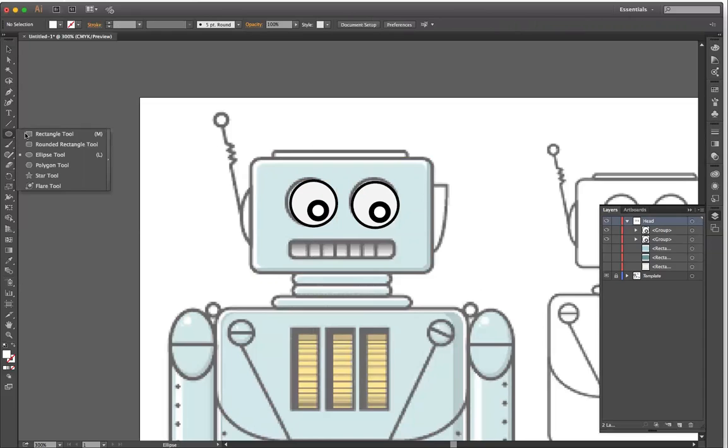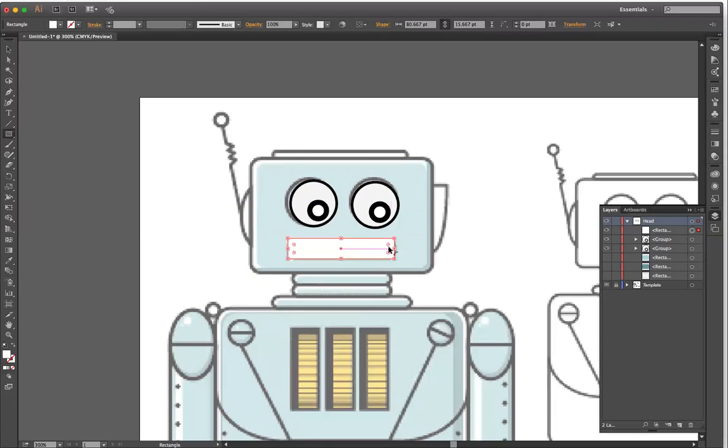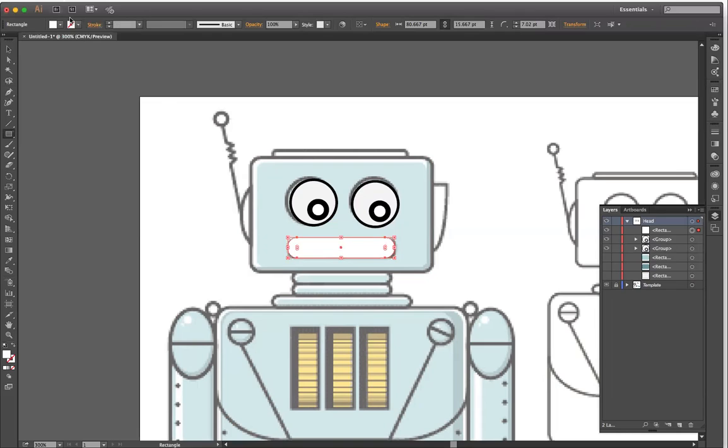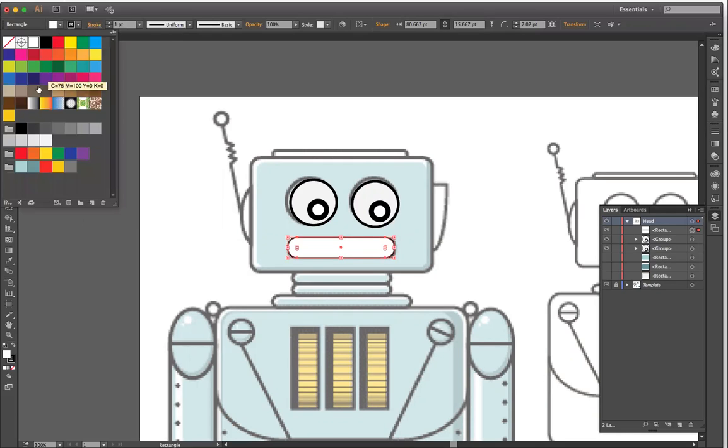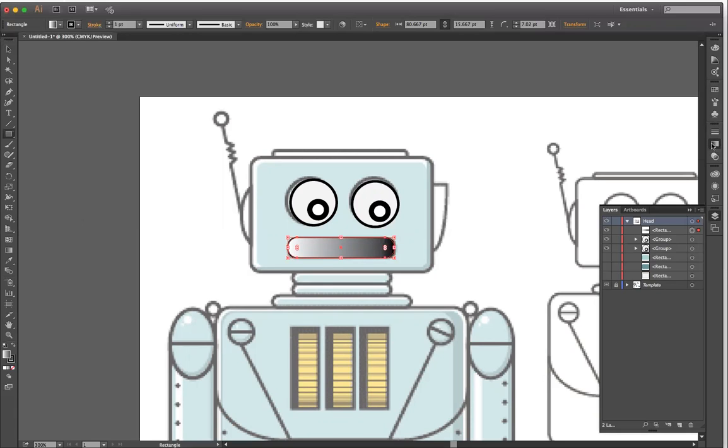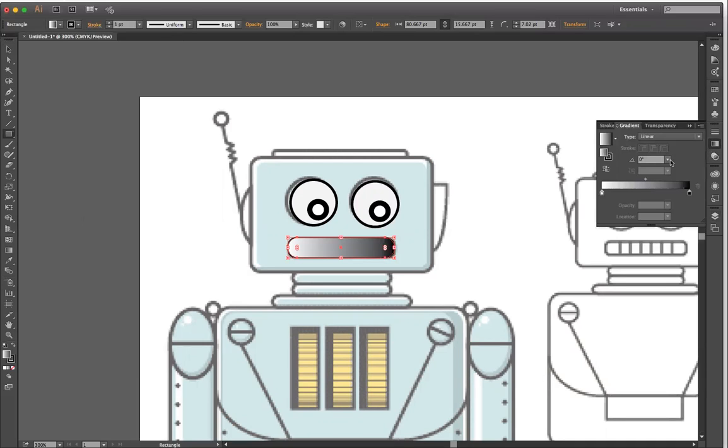The mouth is going to be a rectangle that I make the right size. Round the corners down a bit. I like it. I want to have a black 2-point stroke. I want the fill to be this white-black gradient. Then I change the gradient in the gradient panel to a negative 90 degrees.